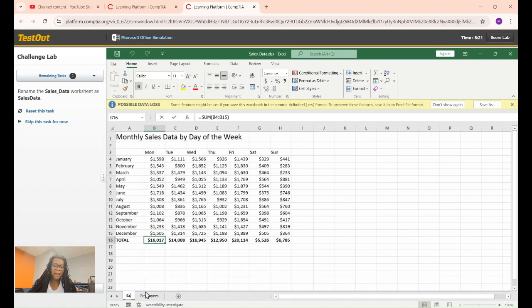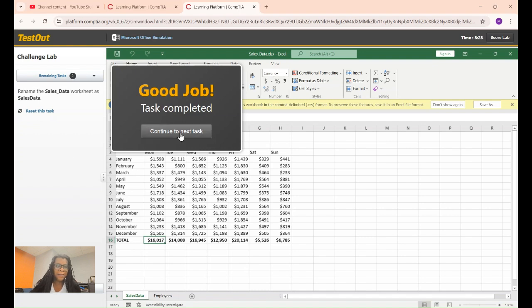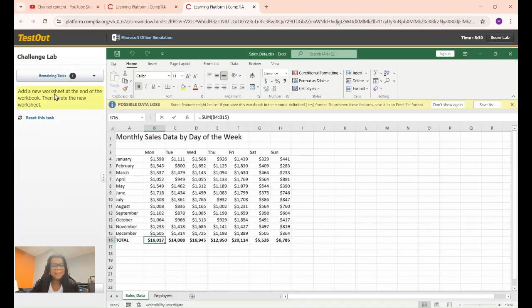Shift, SALES, capital DATA, and enter. Good job, test completed. And our final step, it wants us to add a new worksheet at the end of the workbook, then delete the new worksheet. There are different ways that we can do this. The simplest way I think is to click on this plus sign here. If you hover over it before you click anything, it'll say new sheet.